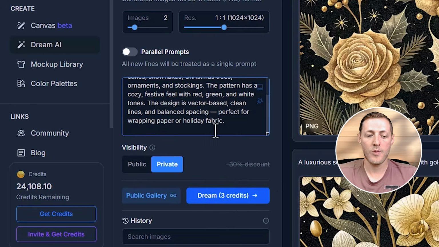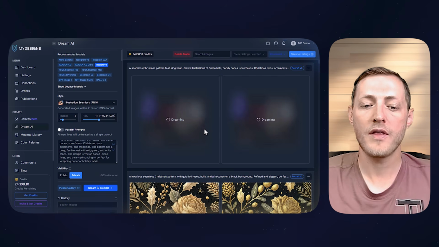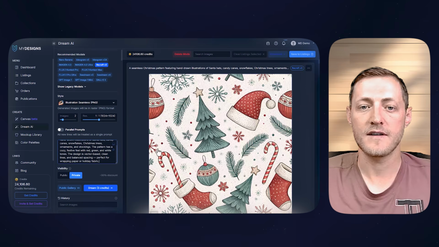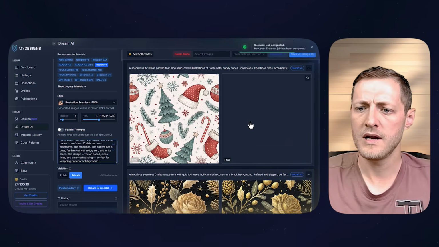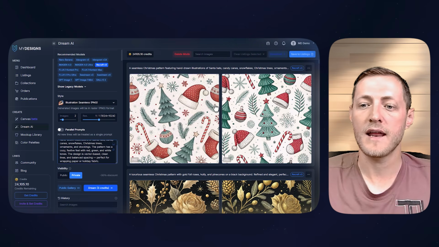So I'm going to show you, all we have to do at this point once we put in the prompt is click Dream. And that will take just a second, and then I'll show you what these images look like. While they're generating, I do want to also show you it's really easy to scale your ideas to different things. So you can see there's one of our images. It should be showing us one more. Looks like it just finished. So that's a really good looking Christmas pattern, and it is perfectly seamless all the way around.